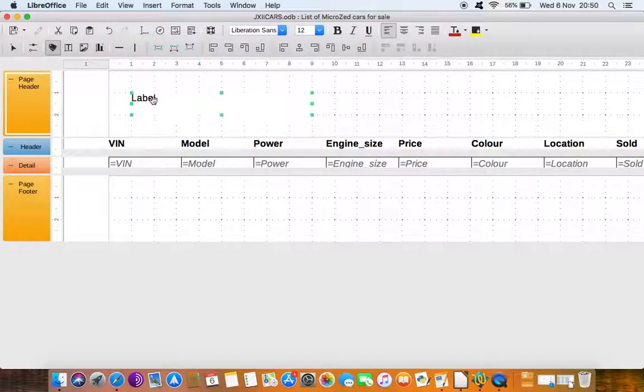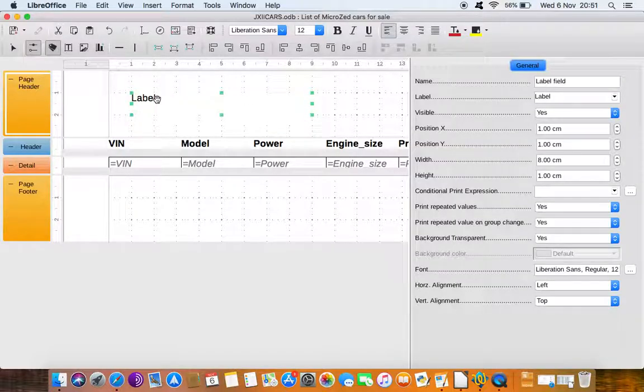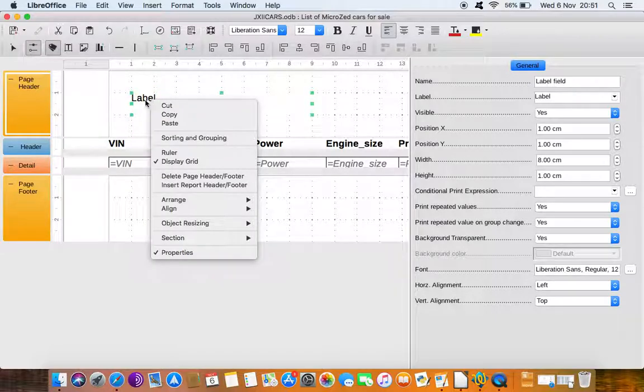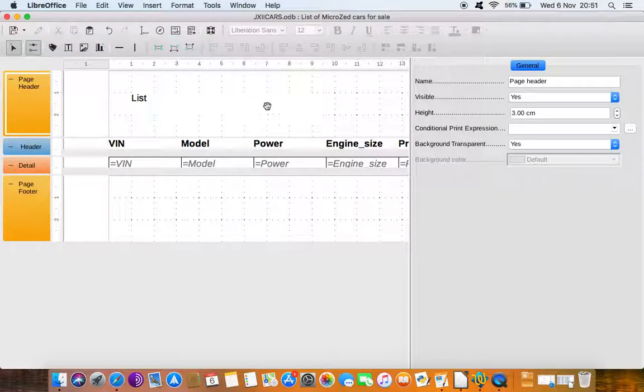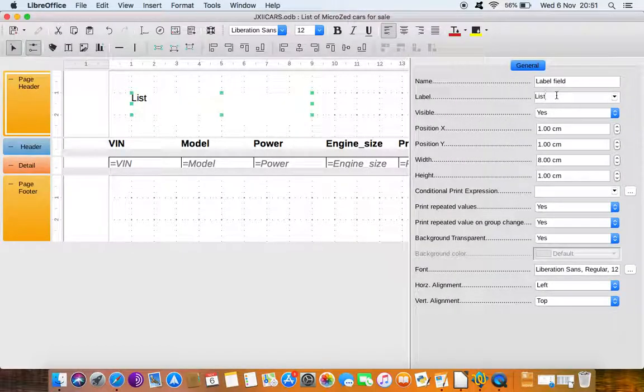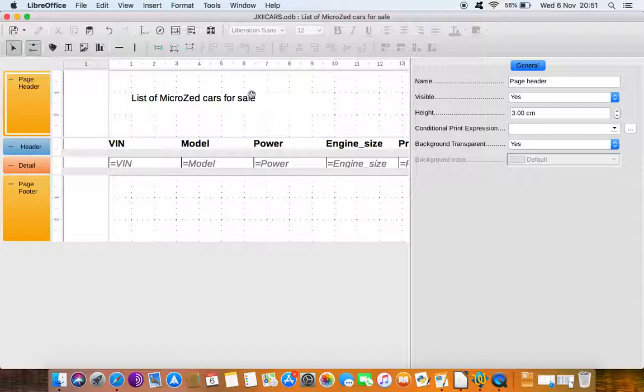And in that label, we just wanted to put that title, okay? So in the label, I just want to say over here, change that and start putting in the title, which was list. Never mind. I just click off that, check that, yeah. Okay, so here, so it was list of micro Z cars for sale. Okay. Now, that's the title.